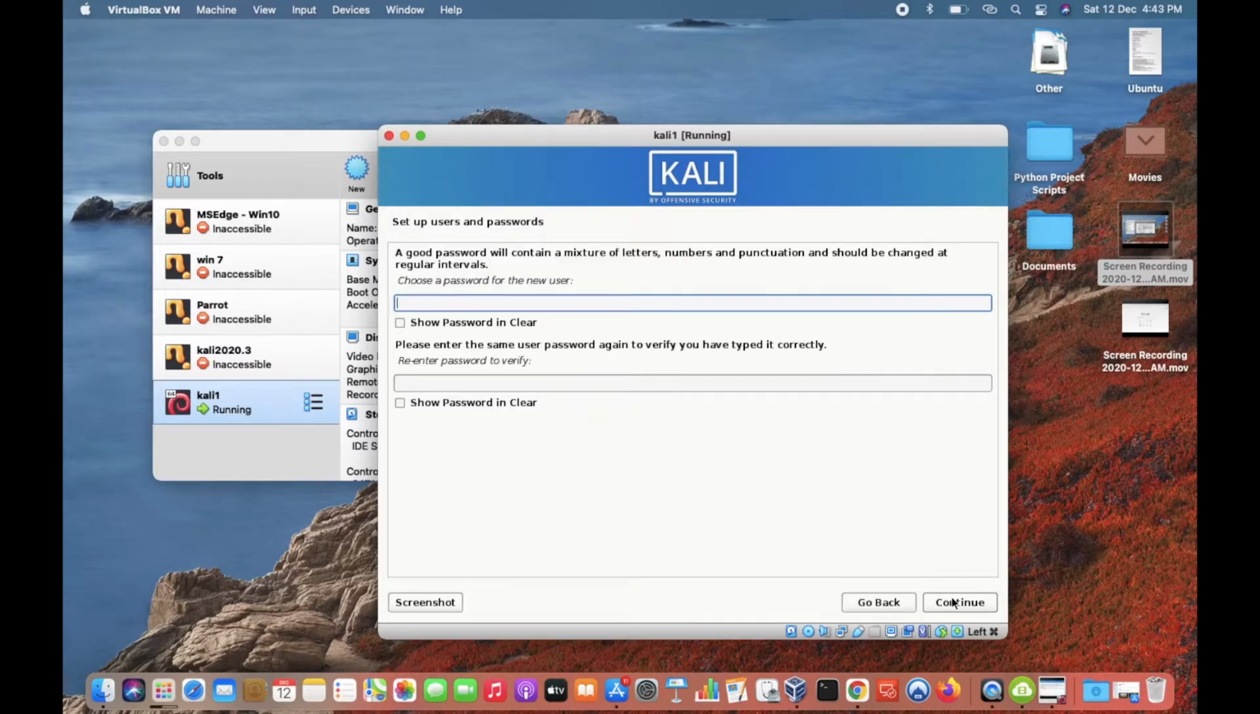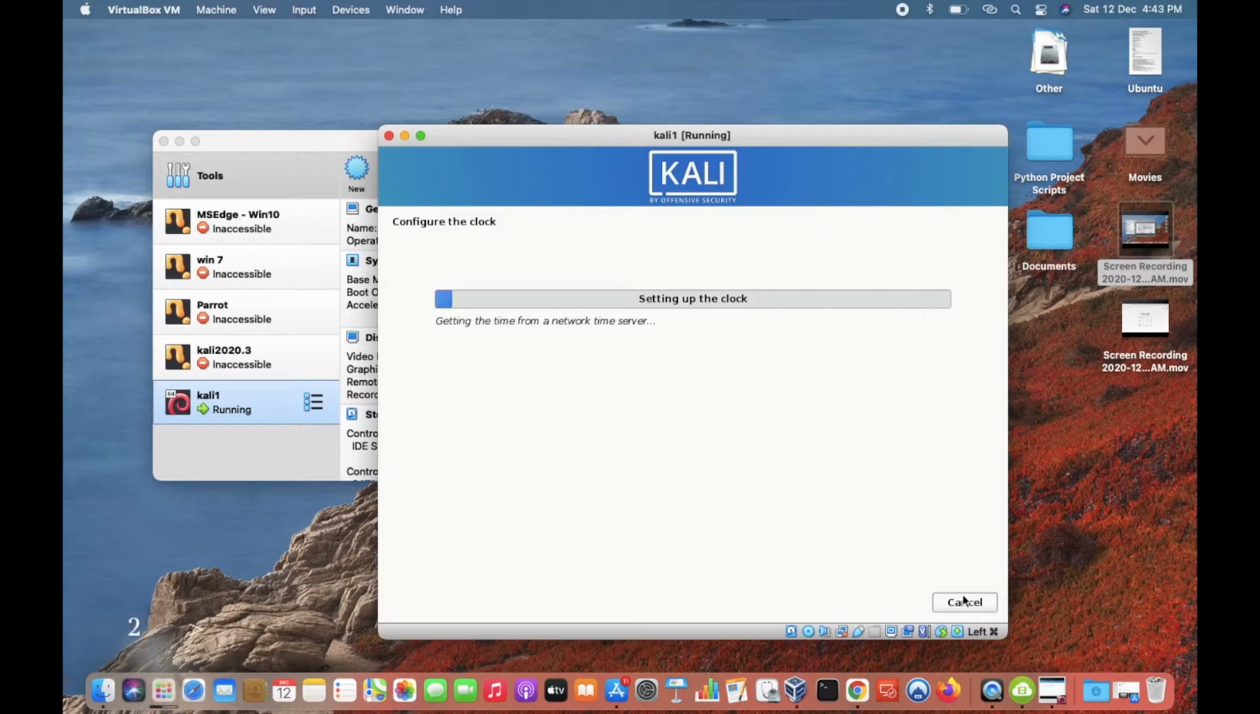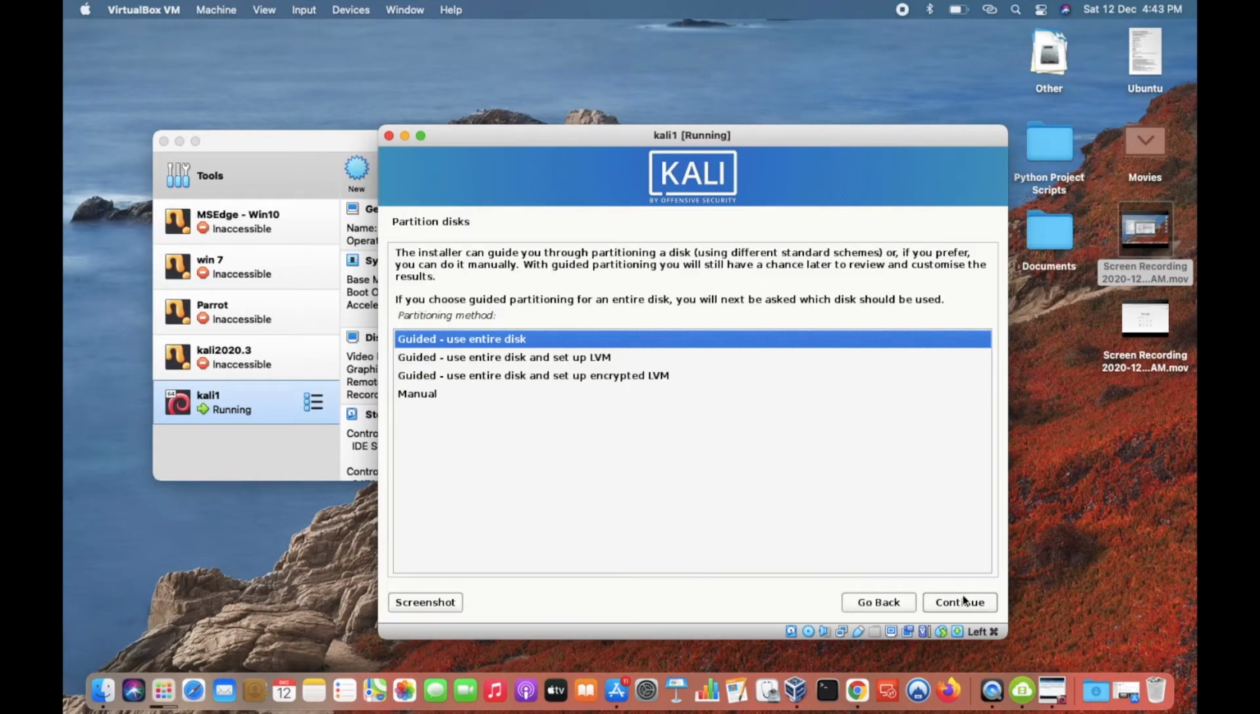Now it is asking for the password. Give your password, re-enter it, and then hit continue. Here we have to select the partition in which we want to install Kali Linux. Don't go with manual. If you have multiple disks and you want to manually set up the primary disk, then go with the manual option. We are going with guided and hit continue.